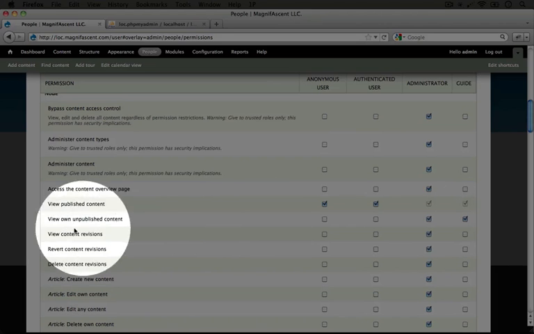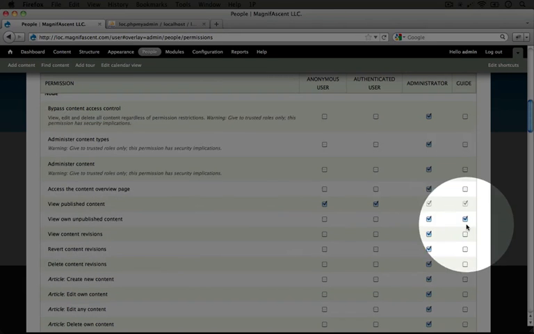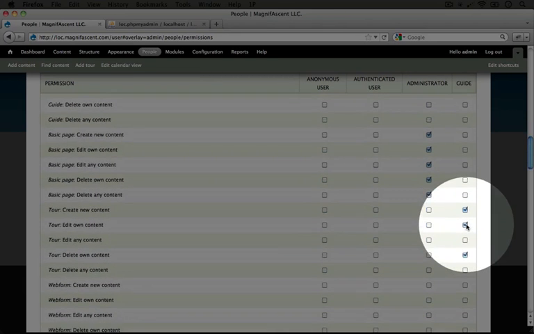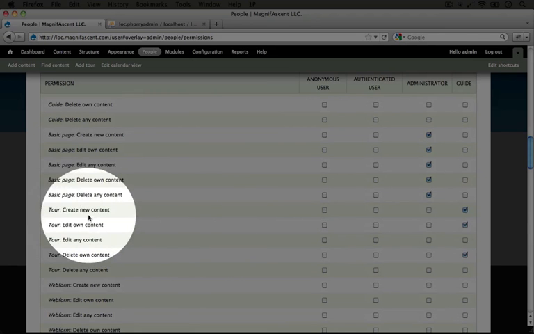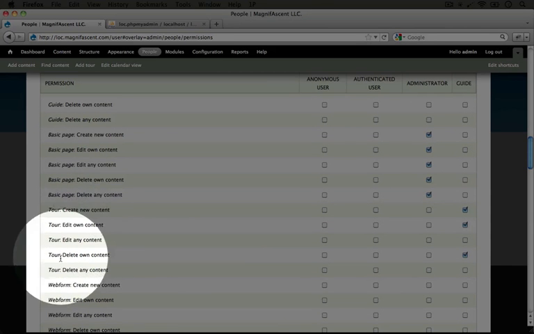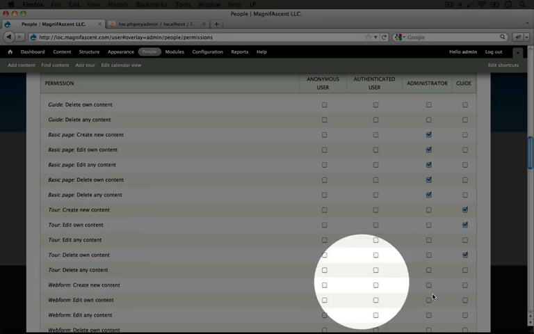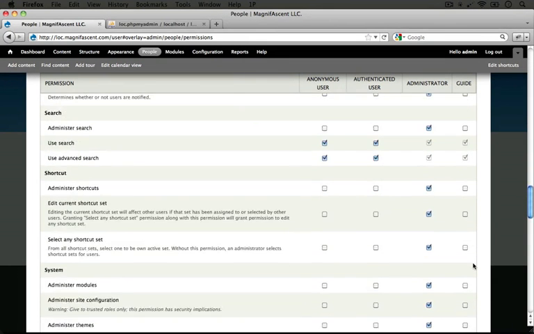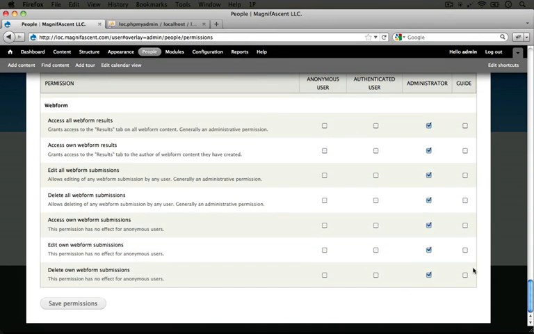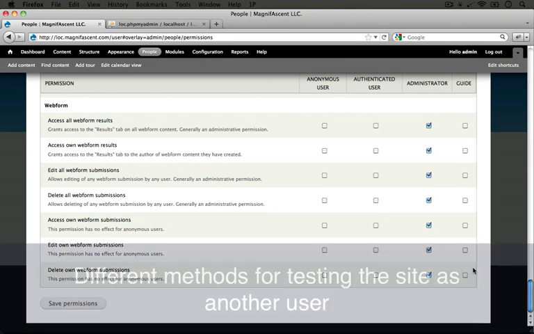Okay, looks like we gave them the ability to view their own unpublished content. There's one permission. The ability to create new tour content and edit own tour content, as well as delete own tour content. And as we scroll down, we'll see that that was it. So this role is fairly simple. We can summarize this role by saying that it gives the user the ability to work with their own tour content, as well as create unpublished tour content that they can manipulate later.